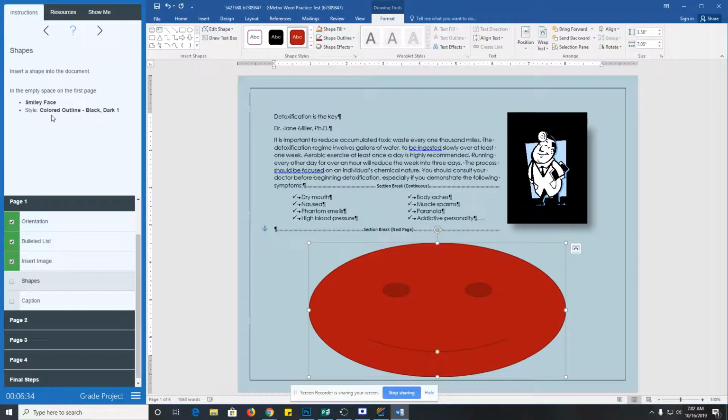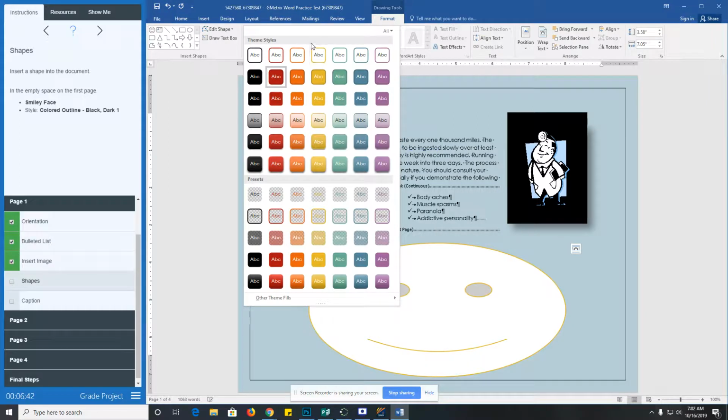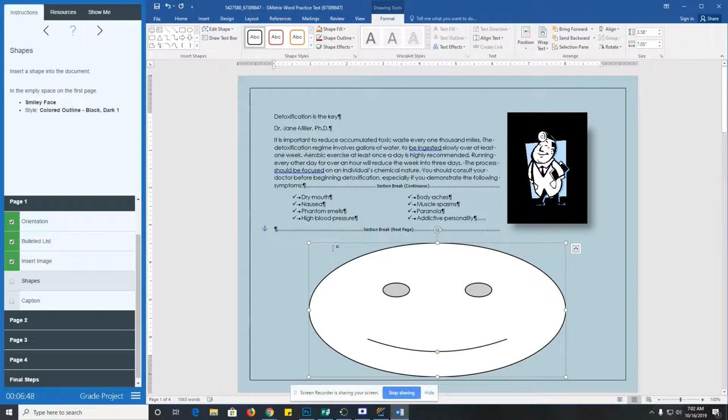And it wants a style applied to it. So again, I'm clicked on the shape, so Drawing Tools and Format pops up. Styles. Click down here and it wants colored outline, black, dark. Colored outline, black, dark, like that. Okay, I don't think the size matters as long as it's just filling up some of that empty space.